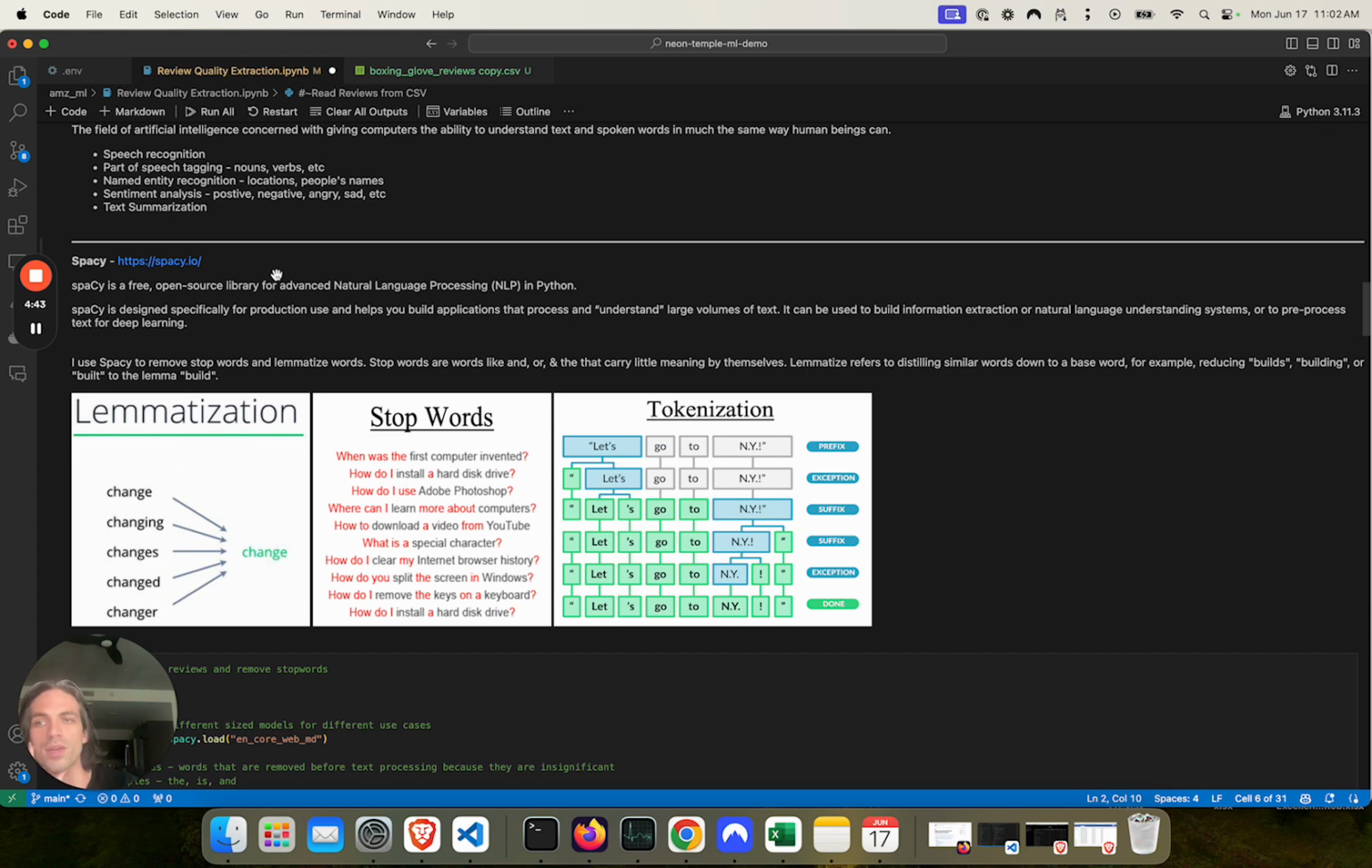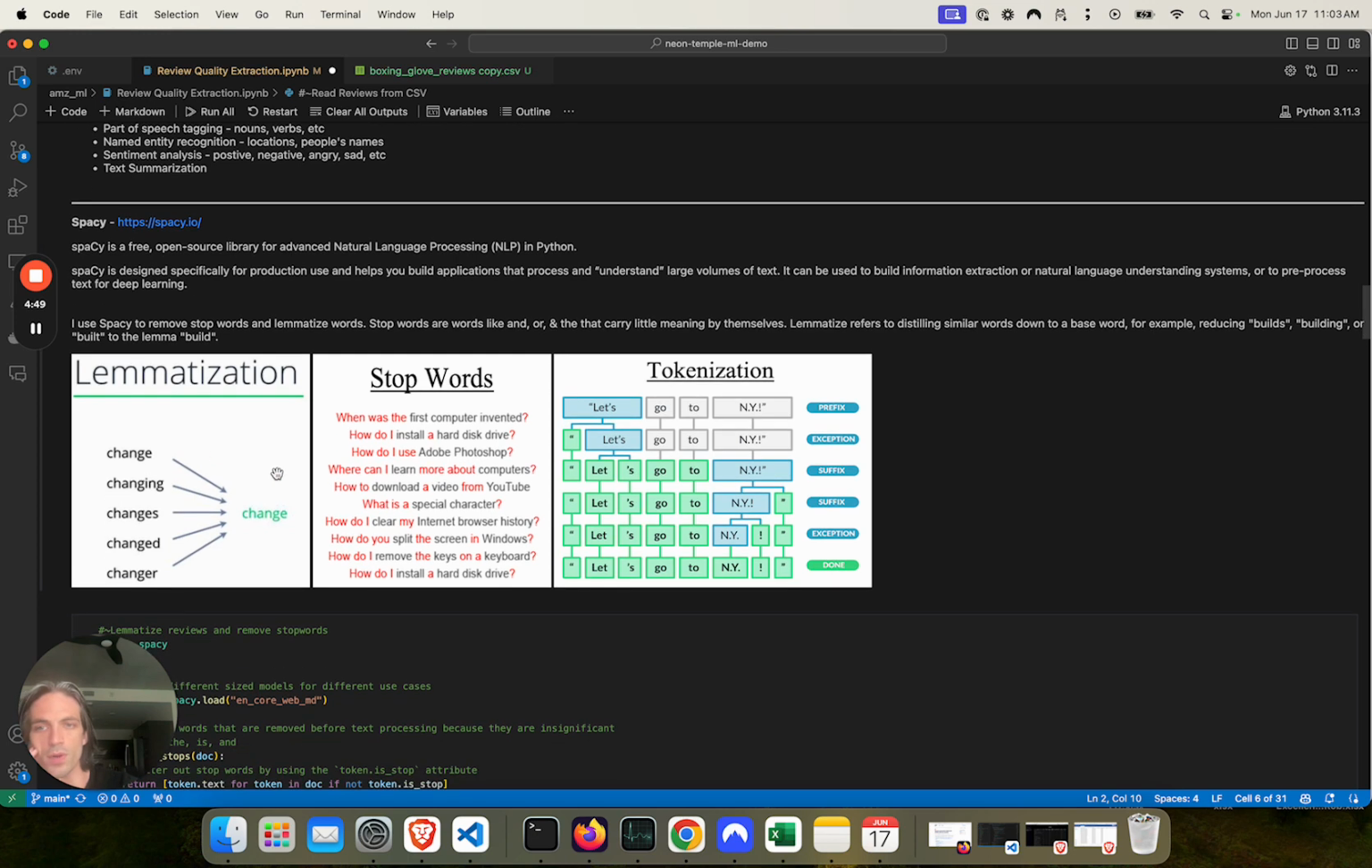So what we're doing here is we're using spaCy. It's just a free open source NLP library. We're going to extract the keywords, and we're going to lemmatize them. Lemmatizing just refers to getting the root of a word. For example, we have change, changing, changes, changer, and it all distills down into change. The reason we want this is we just want to figure out what is the most common word that was used across all these.